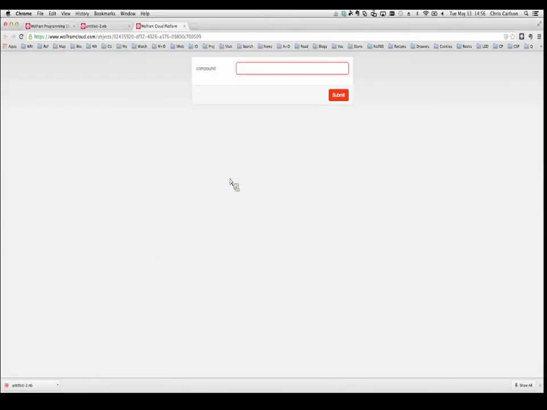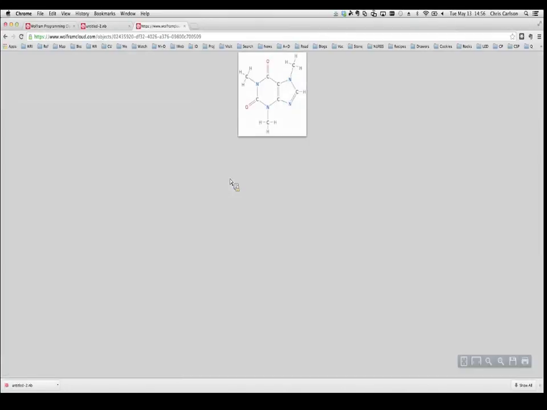And now it's created a form for me in the cloud that I can type a parameter into. So let's say caffeine, and I hit return, which will submit that to the cloud. It'll do the computation, look up the structure of caffeine, and should give me a PDF of the result, and there it is.